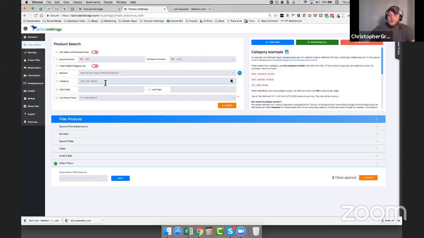bulk categories. They were running rapid scan, and the Walmart keys actually had an issue where the stop code was not going out. So what Tactical Arbitrage was doing is it was going way past what is even in the Walmart catalog because there was a little error. That's all been fixed. You guys don't have to worry about that. But that's the only time I actually hit the limit, and that's the only time it's ever happened.